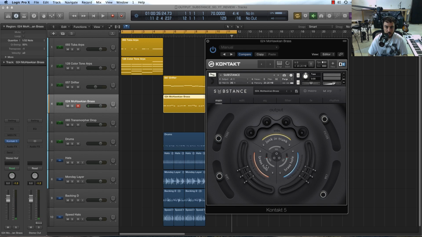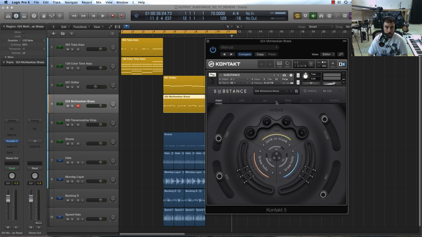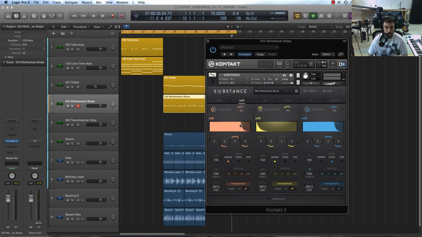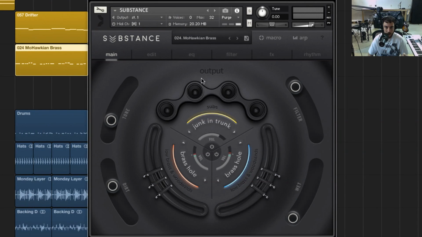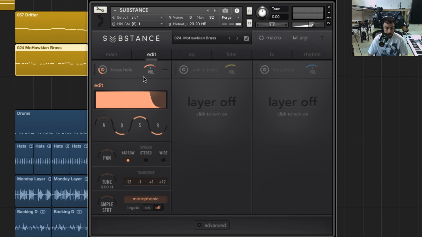And then again, you've got 3 of those. And with each one, you're going to be able to control different parameters like our ADSR. So we can control the decay, sustain, all that stuff, panning. You've got a control here for making the sound a little bit wider. So let's just say that we have this brass hole soloed. If I want to make that wider. So that's a cool feature.